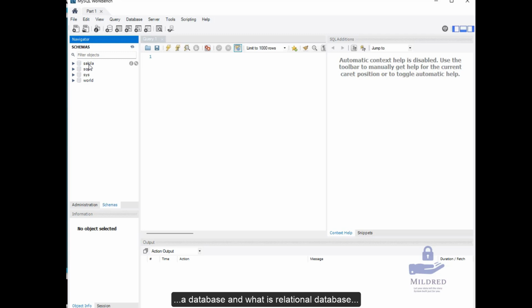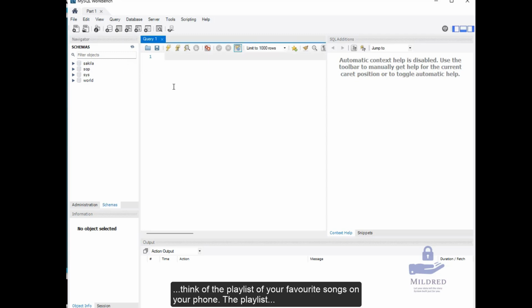Now, what is a database and what is a relational database? Think of the playlist of your favorite songs on your phone. The playlist is a database because it holds data. The songs are related by genre. We can have songs in the category of blues, of rock, of hip hop. A database is a structured collection of data. Now, because the data are related by nature, we call it a relational database.